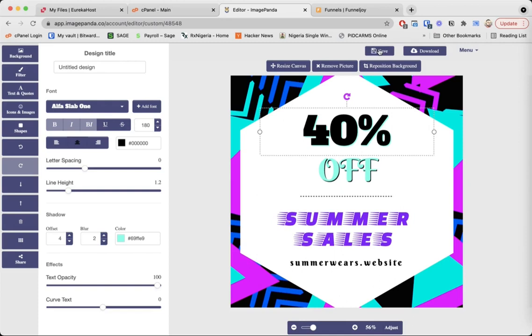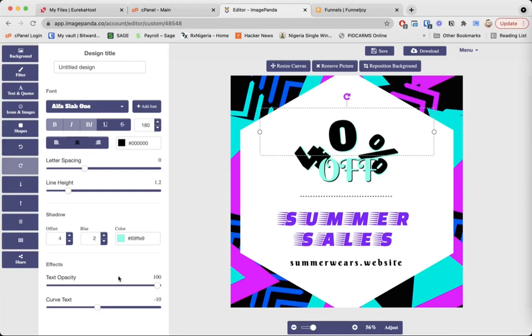And then I can also save. There is also the auto save as well, so I can do stuff like this. Text opacity, I can reduce it. So yeah, easy to use editor.